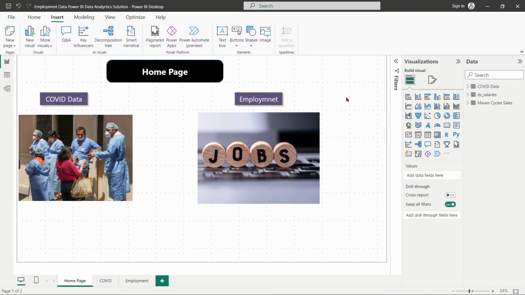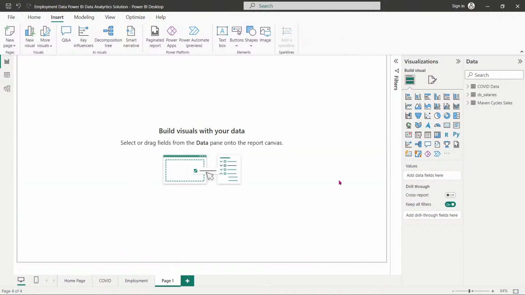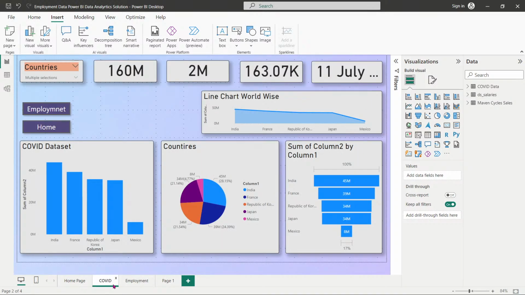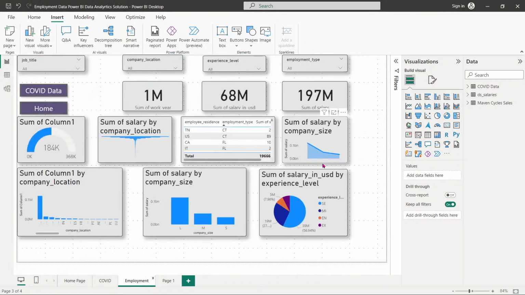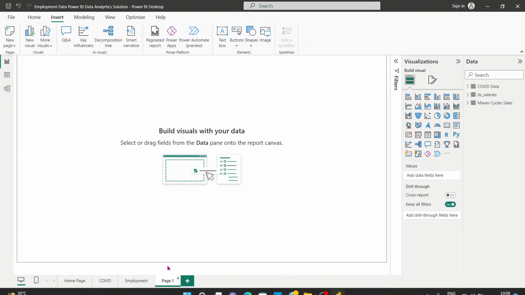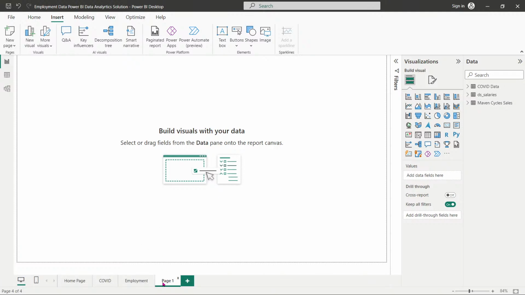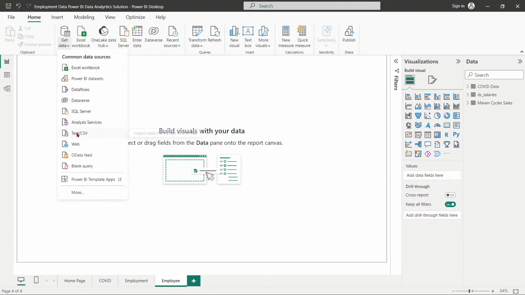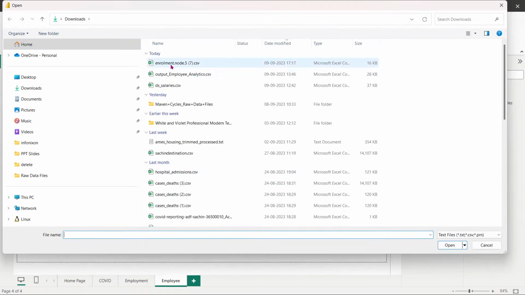Right, so how are we going to deal with this value, how can we create this functionality? This COVID data sheet, how are we getting this value, how are we going to implement it? So this is page one, where we are creating all the data set. I'm going to create this page one as an employee data set. Within the employee data set I'm going to go to home and get my data set, that is the text CSV.